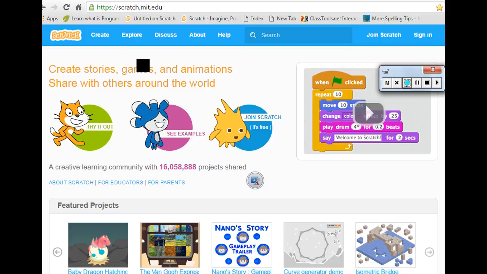So the first thing you do with Scratch is, if you want to store the work the children are doing, you need to get them to join or sign in. But I'm actually just going to show you how to do it today. That's something that I can show you at a later date. So you can explore, which would let you see other people's examples of what they've done, or you can just try it out, create or try it out, whichever you like to do. I'm going to go create.